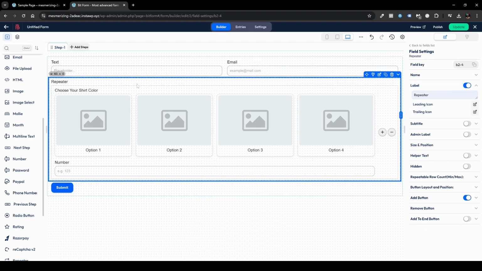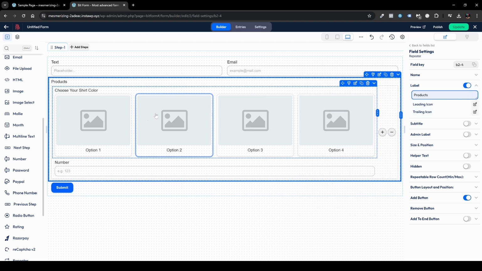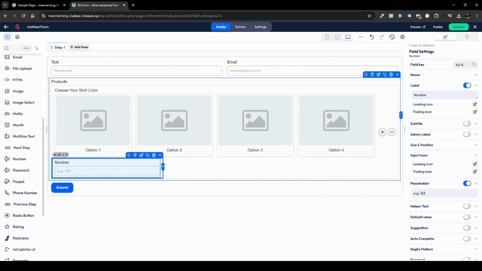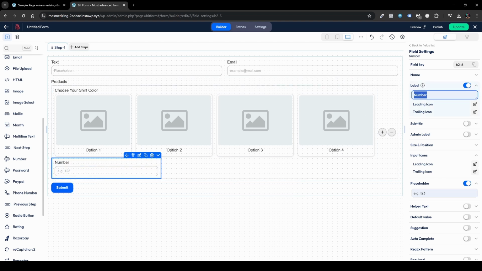And then here under the repeater, you can also name it differently. For example, products. Yeah, there we go. And also head over to the number. Now it adjusts itself as I told you just before. So head over, drag it down to, let's say 20. Yep. And then let's rename it to, instead of a number, let's put here price.